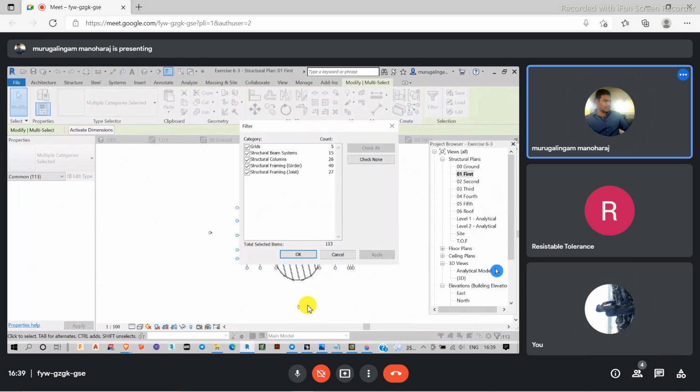In the filter options, I don't need grids and all. I just need the structural beam systems and structural framing. The structural framing is nothing but the beams only. I have unchecked the girdle or joist. We don't have any girdle or joist or RCC, but automatically it is considering something as girdle or joist like that. Then I'm applying and clicking okay.